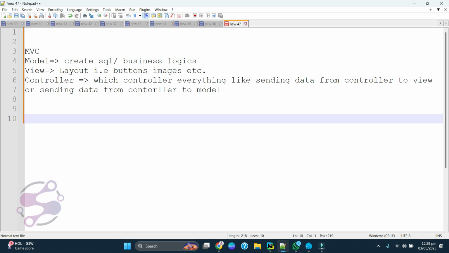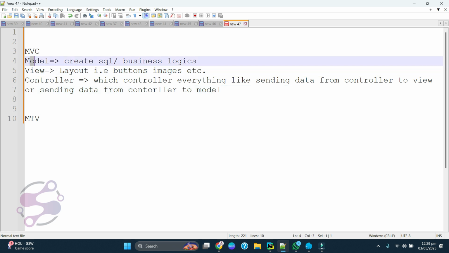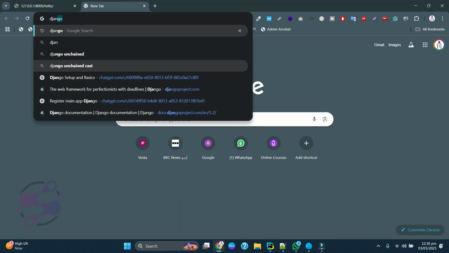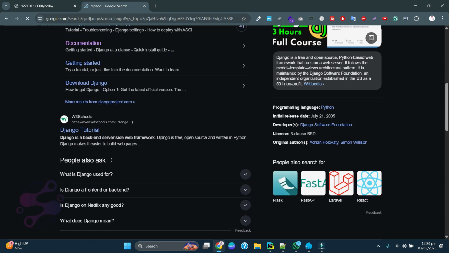If you talk about Django, you have the model, template, and view. Model is the same model. T is the template, which is for the view to create the layouts, and the view is like your controller. That's why we are saying MTV. If you go to the Django official website, as you can see, it says Django follows the model template views architecture or design pattern.